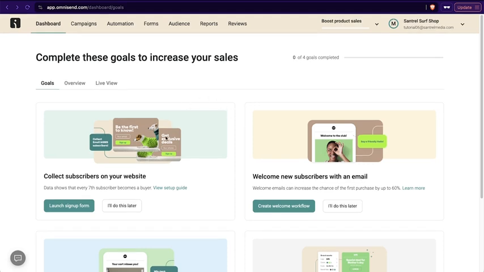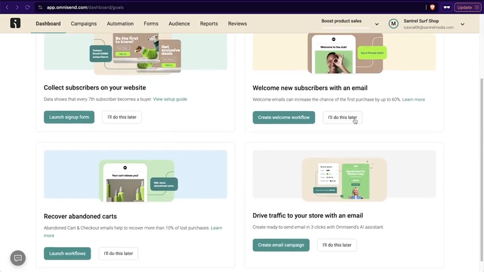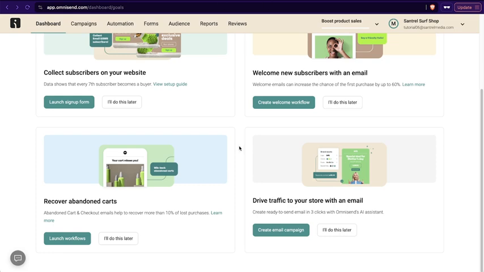So if you want to collect subscribers, that's probably the first thing that you want to do. It makes a lot of sense. A welcome email would be another great idea. And these are all automations. So what I'm actually going to go with, one that I think everybody could benefit from, regardless of what kind of store you have, is an abandoned cart.